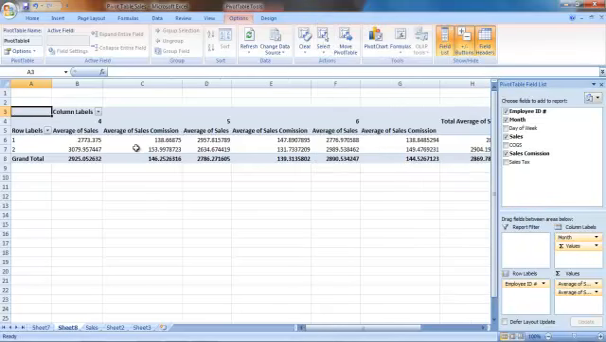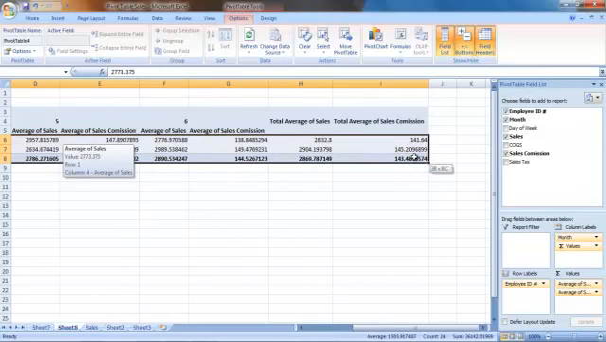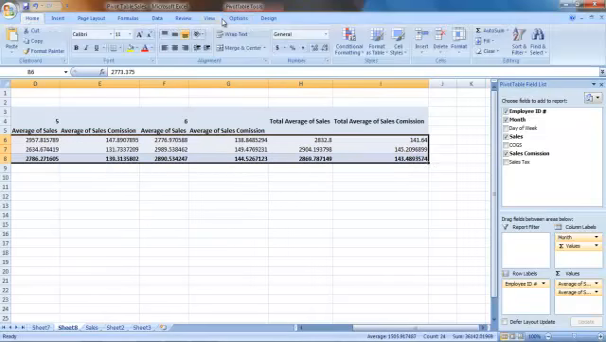and over here we see that the average sales made by employee 1 in April is about $2,773, and the average of sales commission is about $138. We can format it, and if you want to, you can format it like you normally do in Excel.